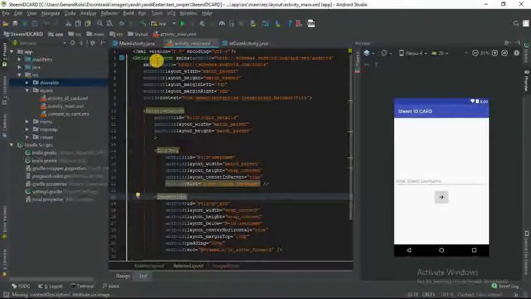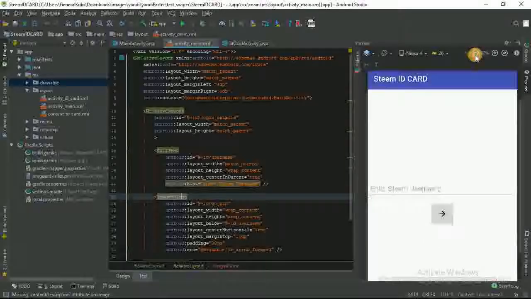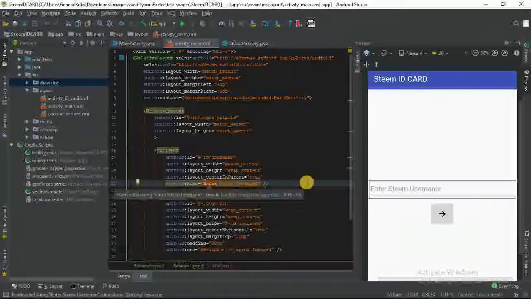and then the root view is a relative layout. Okay, so this is how it looks. So this is the EditText, and then this is the ImageButton. All right, so I'll just zoom this in so that we can have a better look on how that looks. So this has a hint of enter Steem username.